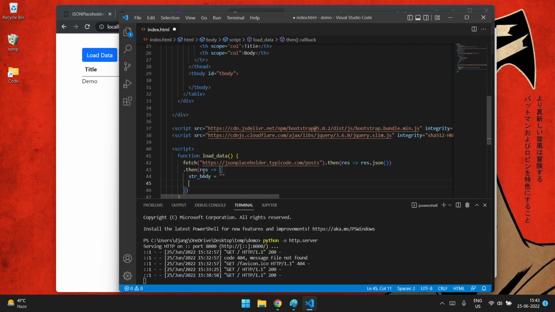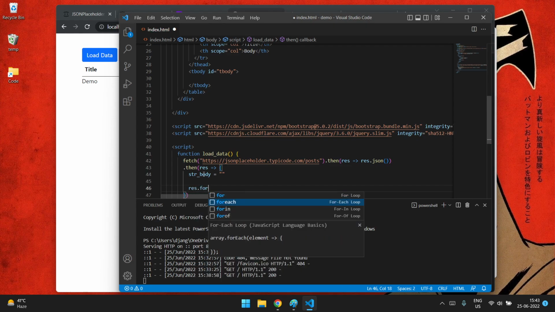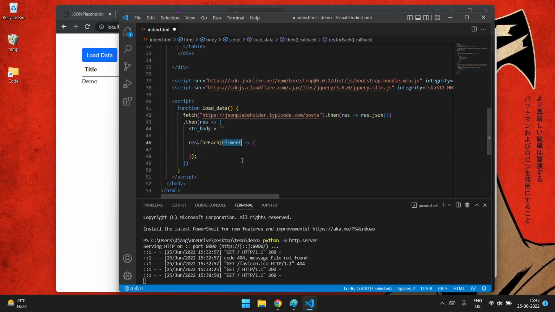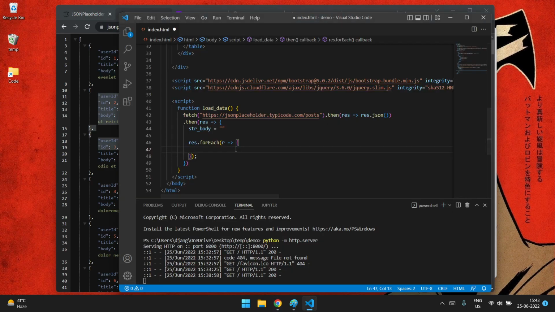After that, I will run a for loop on res object for each. Remove the array, and here I'm gonna write R for a single entity on this array, which is for example for this, and then for this. Here I'm going to write str body. I'm going to append it with the help of plus equal to operator, and here instead of the normal string, I'm going to use the formatted string with the help of backticks.